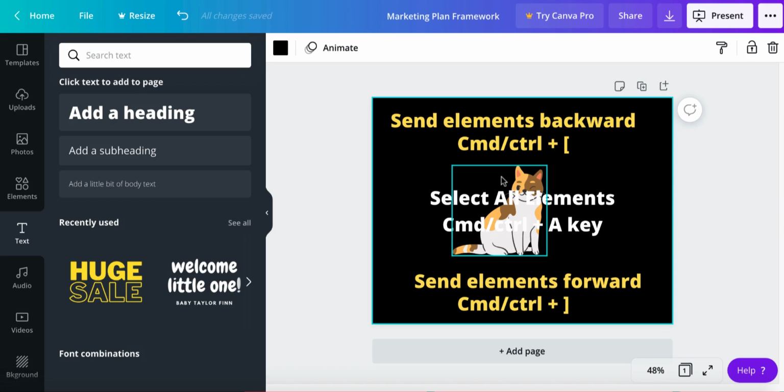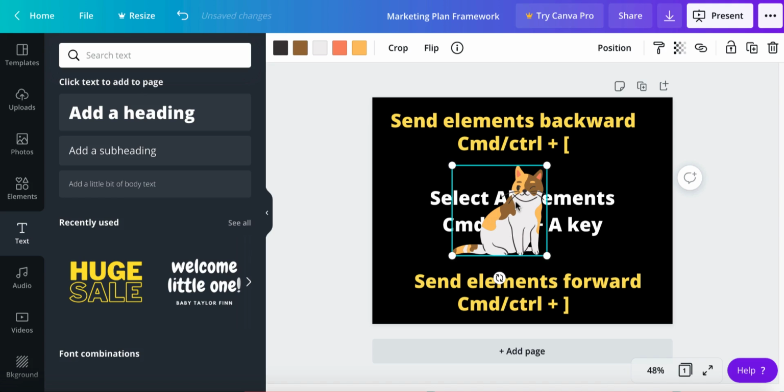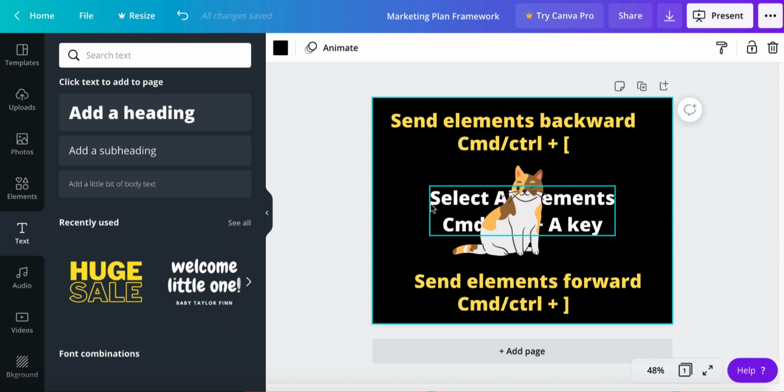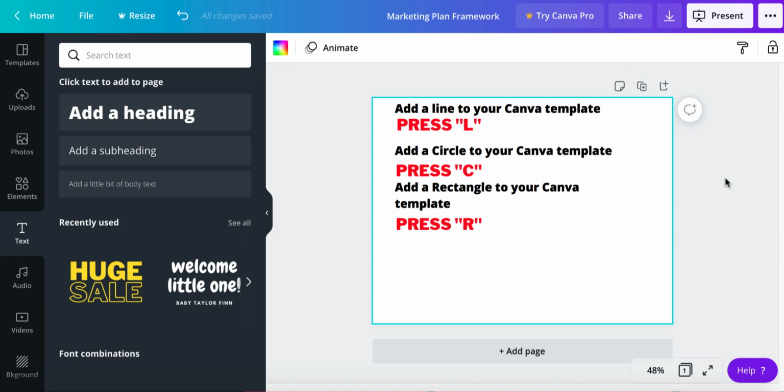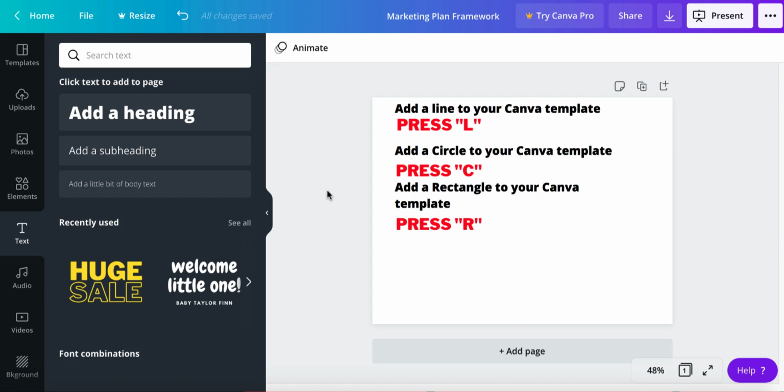You can do vice versa if you want to bring that element forward. We can simply select that element and press Command and the right parenthesis, and as you can see, the cat comes forward and the text element has moved backward. This is how you can bring elements forward and move them backward. All these elements, you can send them backward, and you can send them forward. It's so easy.